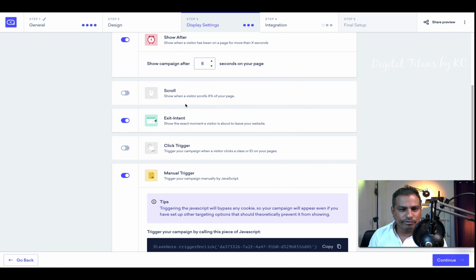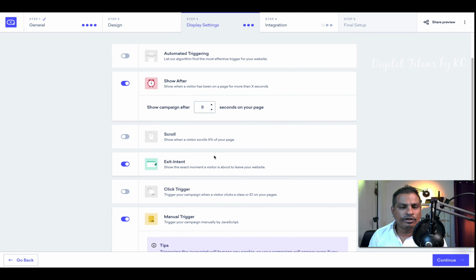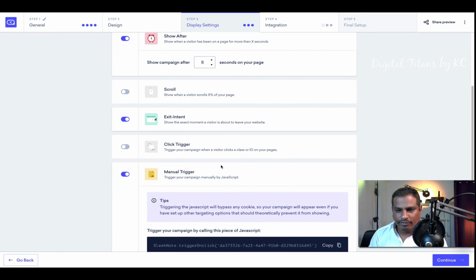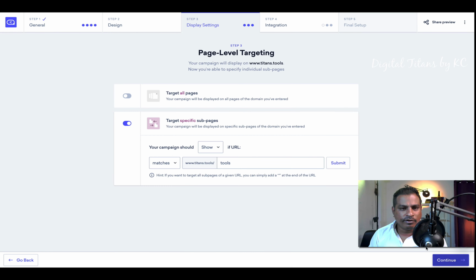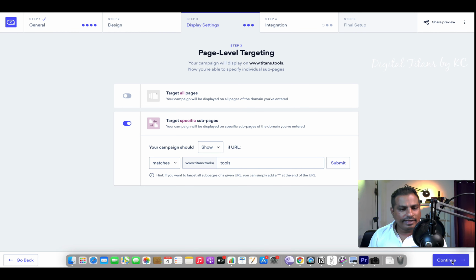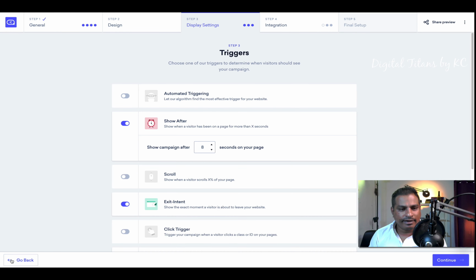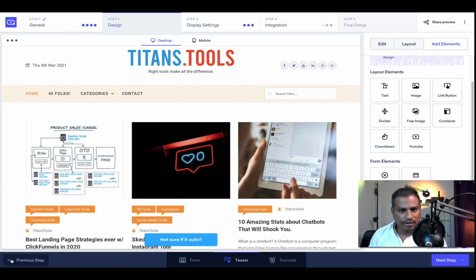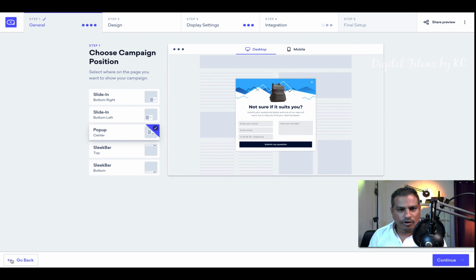In this case, I think I would show it to sections of the website. I wouldn't show it across the website, and I would customize the pages that I would want people to look at, target specific subpages, and then continue. Right. So that's how you would go ahead and set up these pop-ups depending upon what you're looking at.